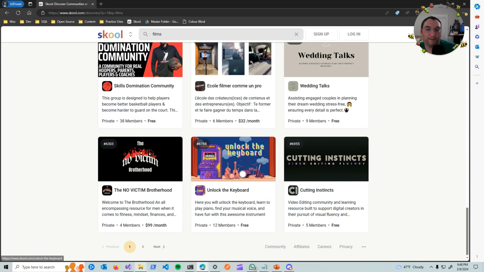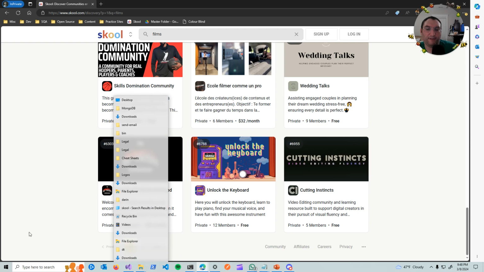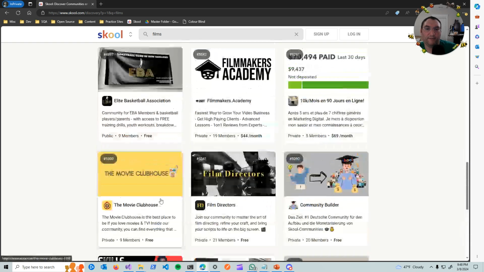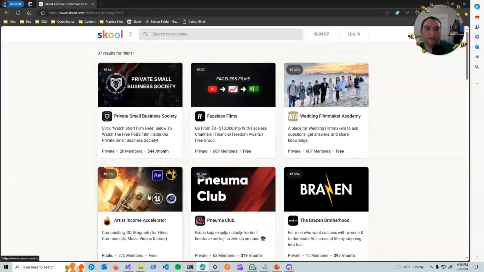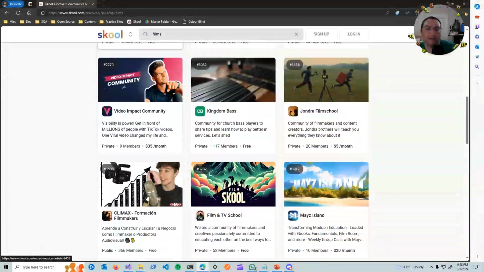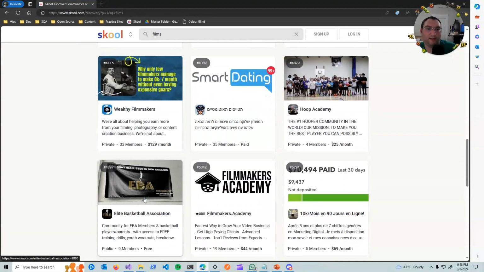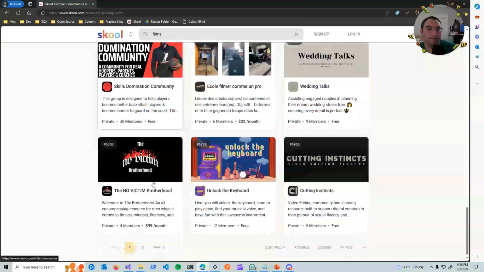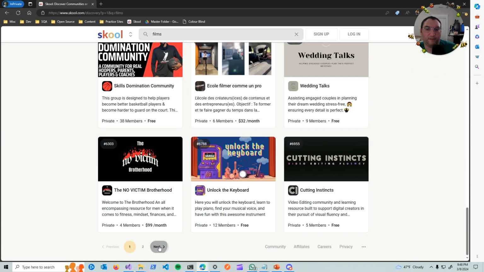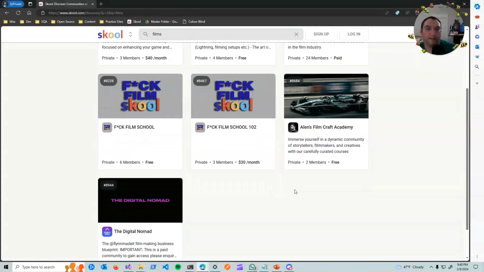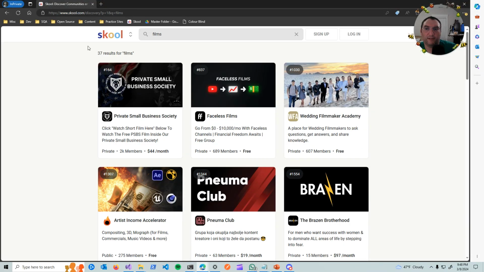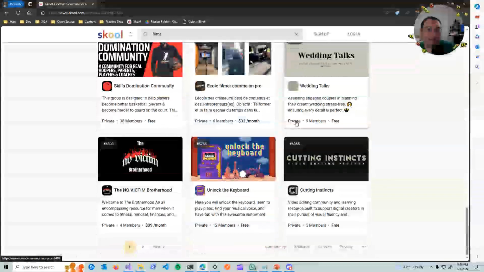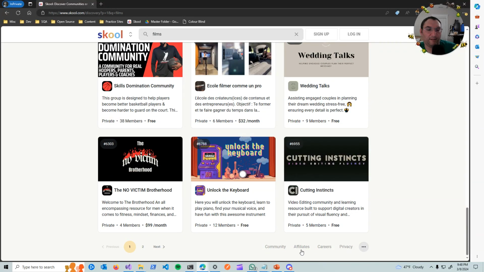At the bottom of the page, there is a pagination feature. It looks like there is 3, 6, 9, 12, 15, 18, 21, 24, 27, 30. It looks like 30 per page. So we have 30 and then 3, 6, 7. It said 37 results for films, and there's actually 37 in the list. So that's good.